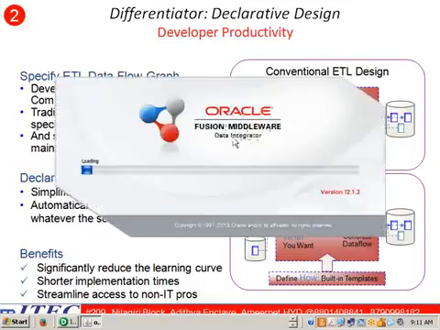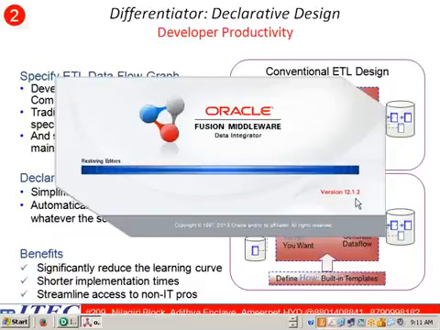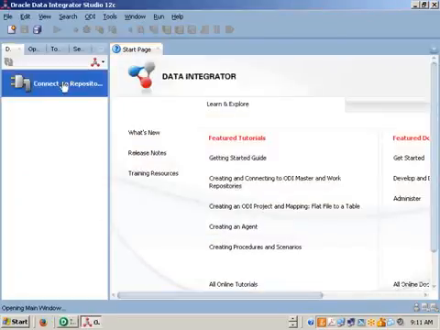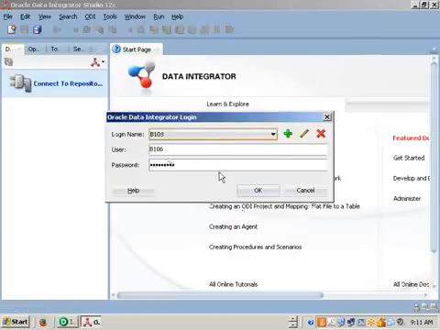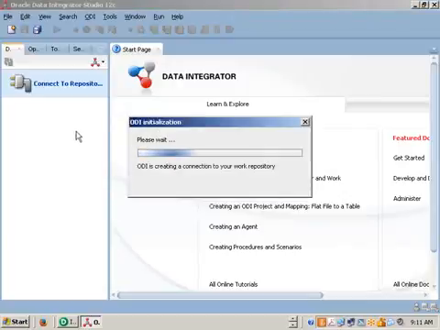I am going to the 12c, Oracle Fusion Middleware Data Integrator 12.1.2. Then I am connecting to the repository. Let me take another batch, B106 batch I am taking. Then supervisor. Now, it's trying to connect. Please wait, it's connecting. ODI is creating a connection to your work repository.